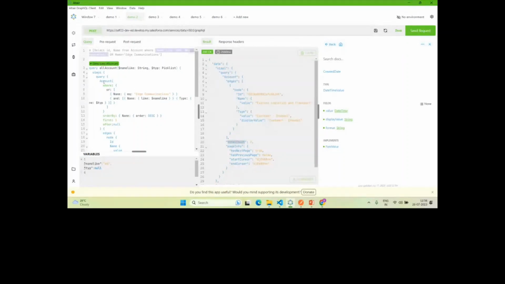So here, for accounts, I am passing arguments. I'm defining where, and the value must be in object format. So I define an object, and then I take or. Why am I taking or? Because if any one condition matches, I need to get the data. In this or, it only supports an array, and each value must be in object format. So I'm taking name equals Communications.